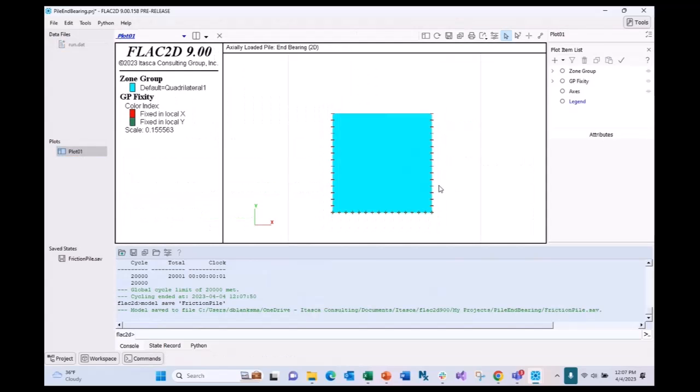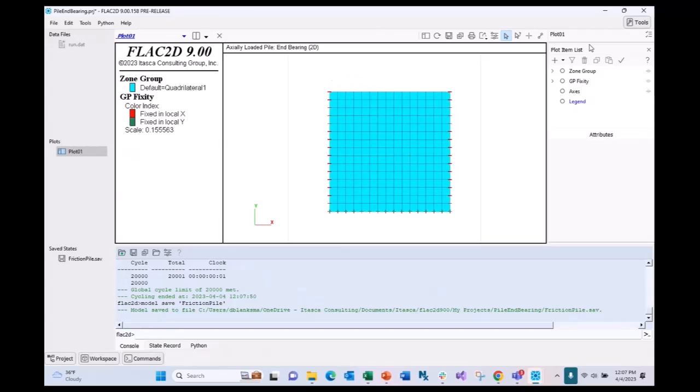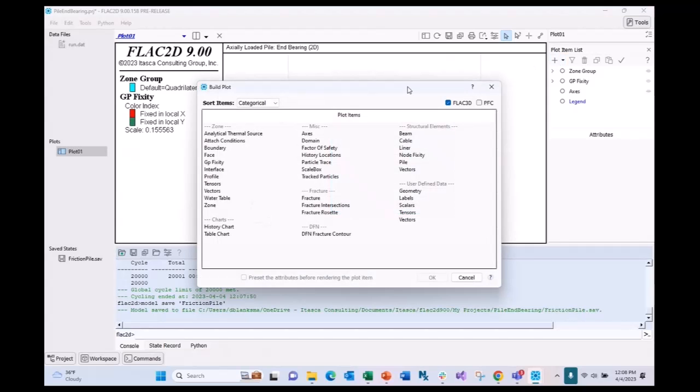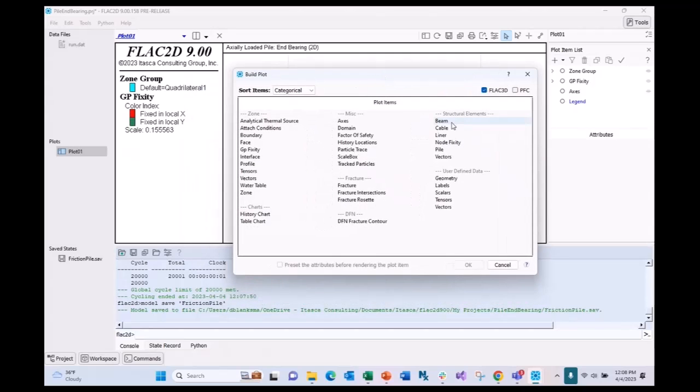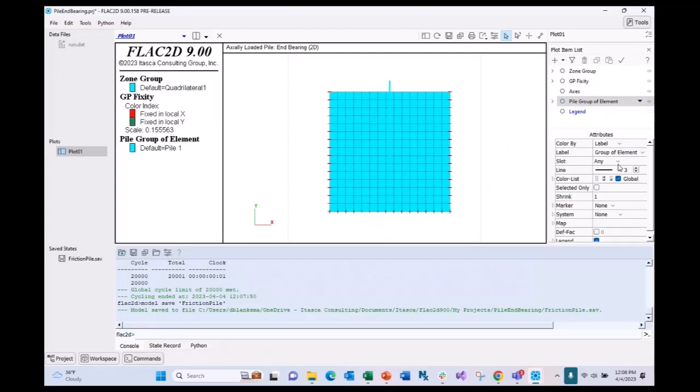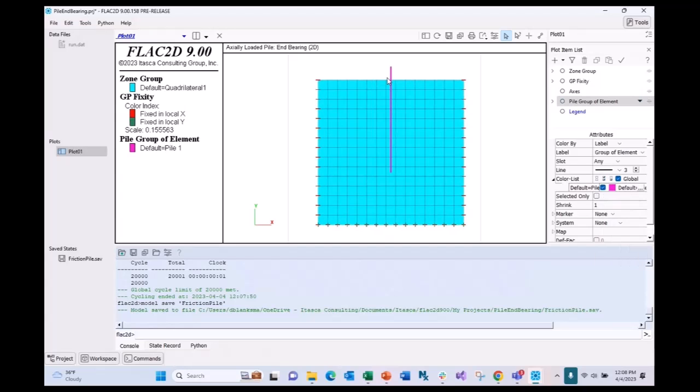Let's take a look at our plot. All right. So to plot a pile or whatever element, we go to the little plus bar, and all your plotting items for structural elements will be listed under the structural elements. So we can look at the pile, yeah, pile. Conveniently, they color everything the same. Let's make it a little different. Make it magenta. All right.